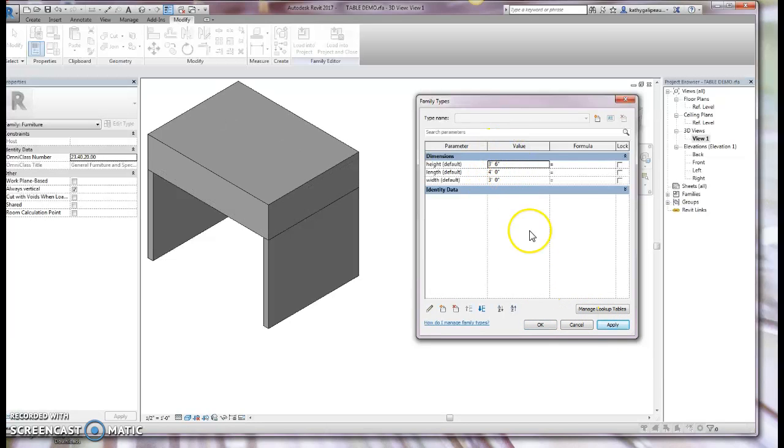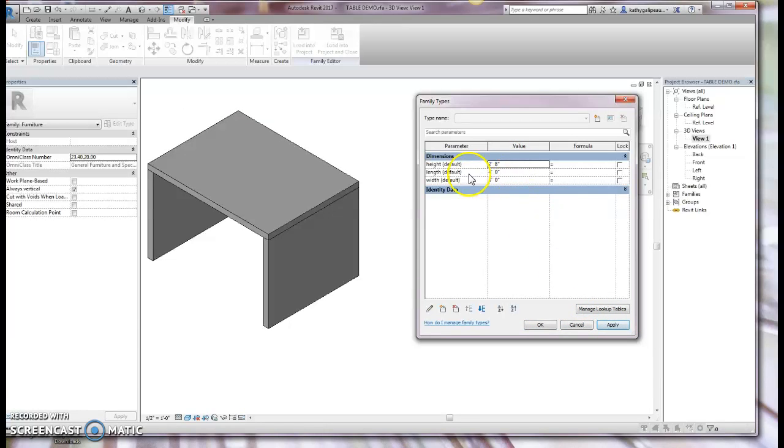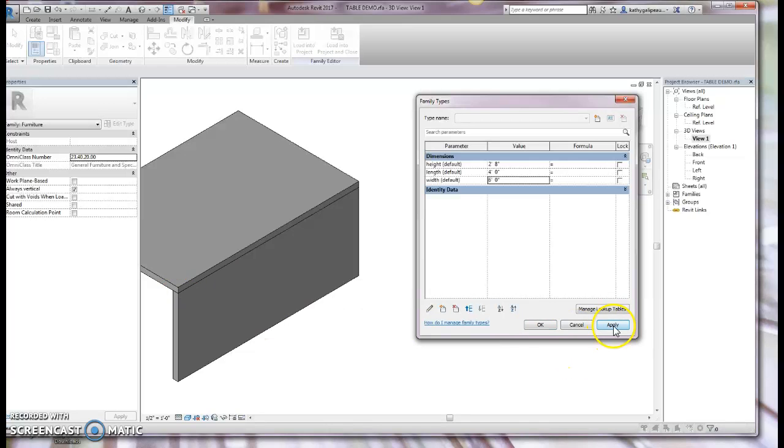So that did not help. Let's see what happened with our width. That worked. Okay, so we still need to figure out how to make this height follow along with the top.